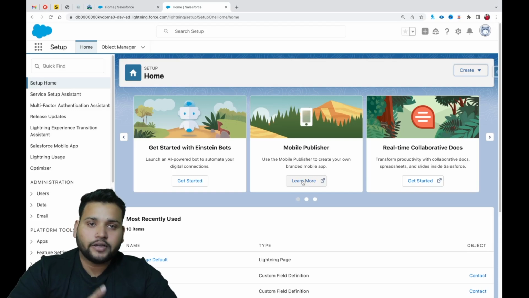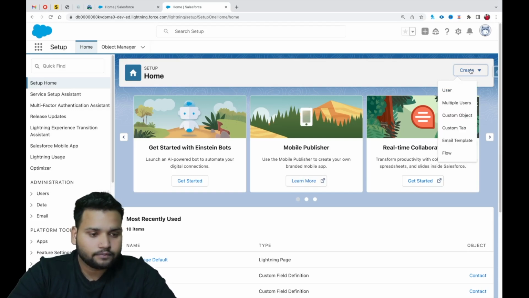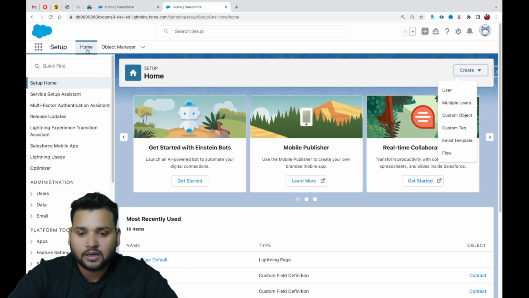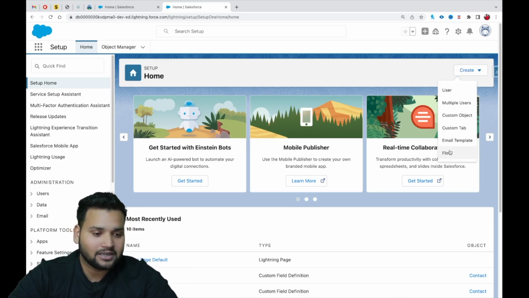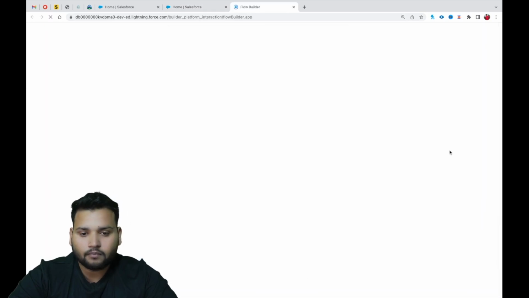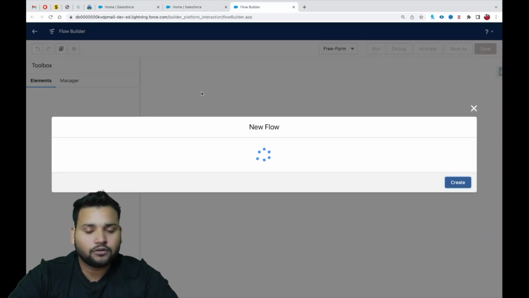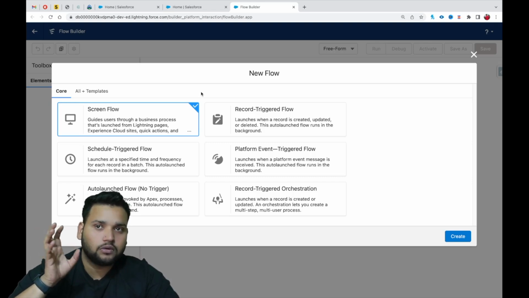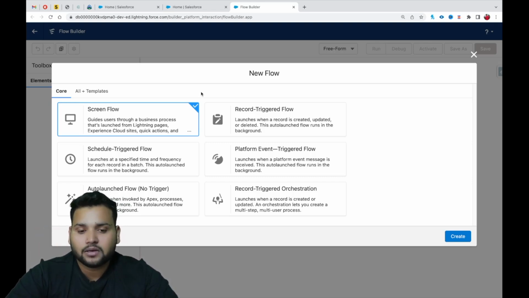First of all, I am going to create a screen flow. As you know, now we have a create button, and we can also create flows from this button. You just need to click on the home tab, then click create and select flow. You will be redirected to the flow, and you will get the same options as when you go to quick find and type flows. So both are the same thing. Now, as I told you the scenario already, we need to select screen flow here and click create.